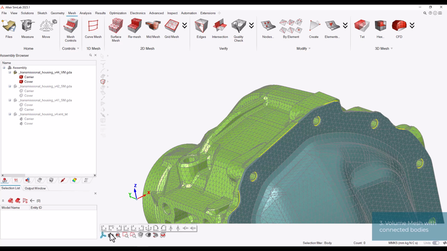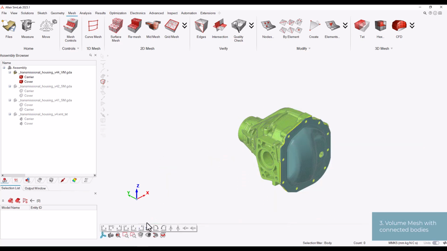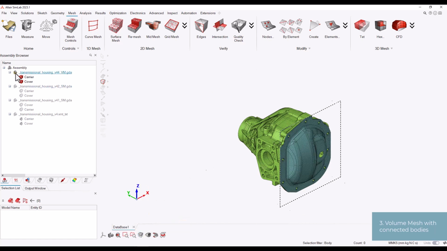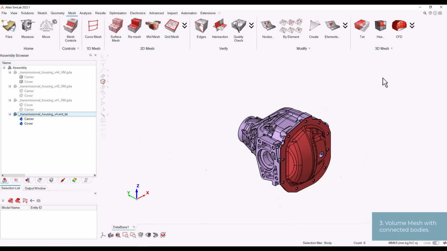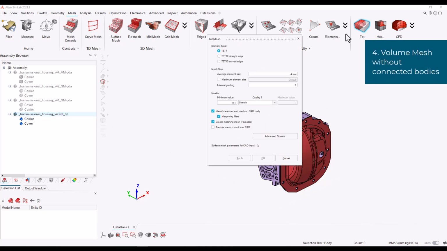Again, we hide our volume meshed bodies. We start from CAD. And this time we will volume mesh without connected bodies. That means that we turn off the option Create Matching Mesh. We select the two bodies, we click OK.